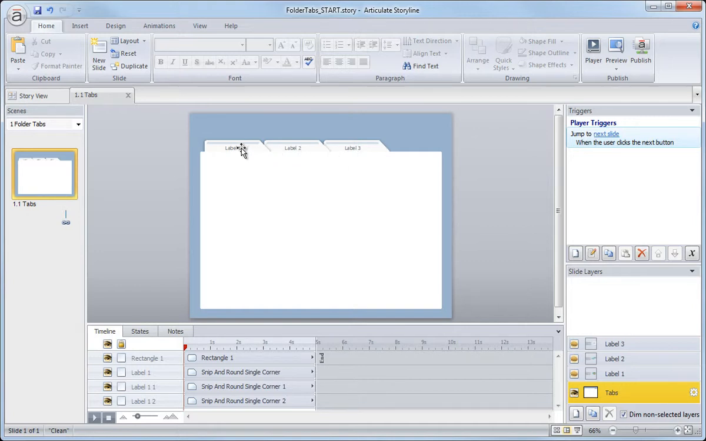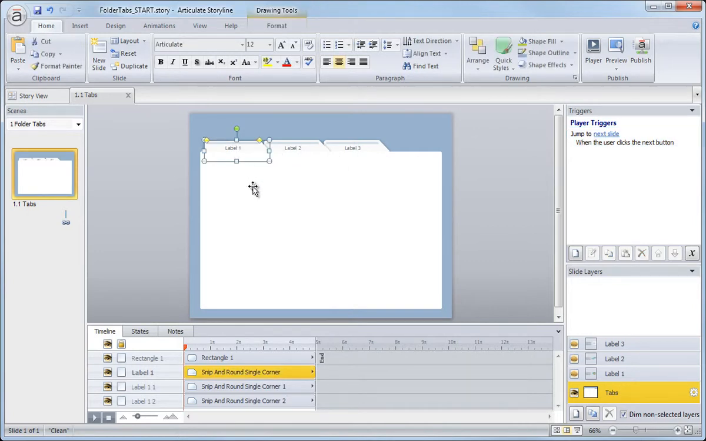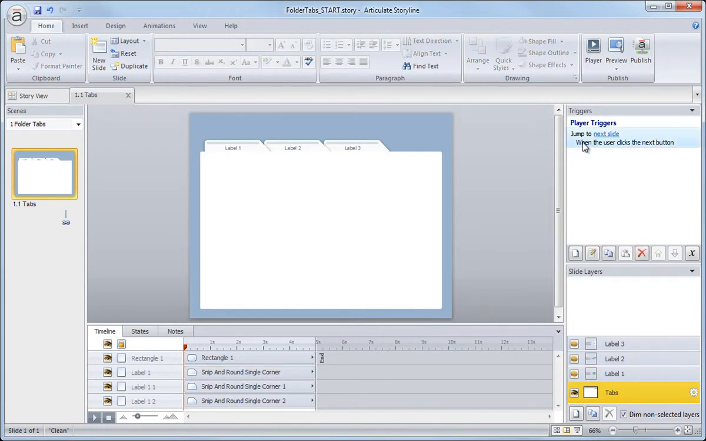So let's go ahead and select this first label, first button, and add a trigger. Over here in the triggers panel, you can see that there's already a trigger set up. If you began your project using a brand new document and you didn't make any changes to your player templates, you should already see a player trigger. This is basically on the player buttons that tell Storyline to move to the next slide when the next button's clicked. Well, we're going to add an object trigger for that first tab.